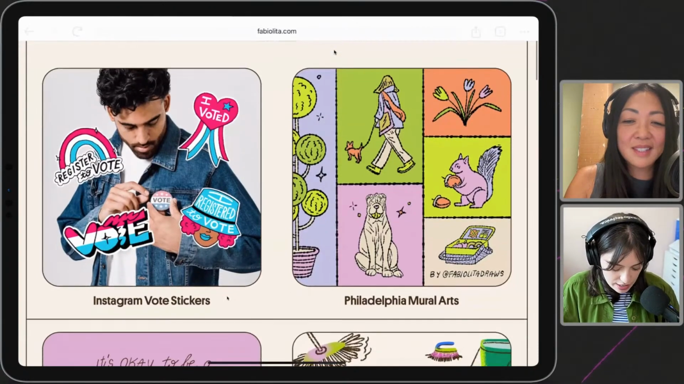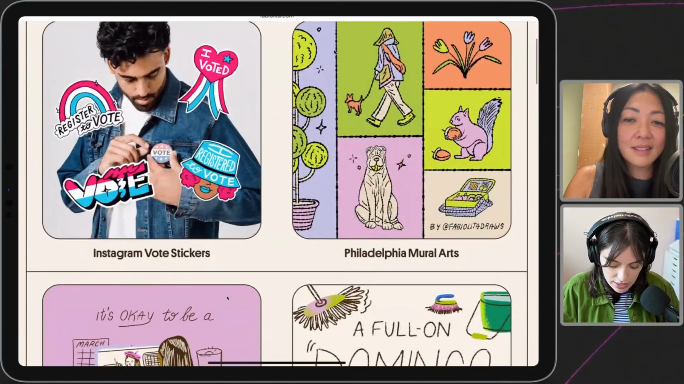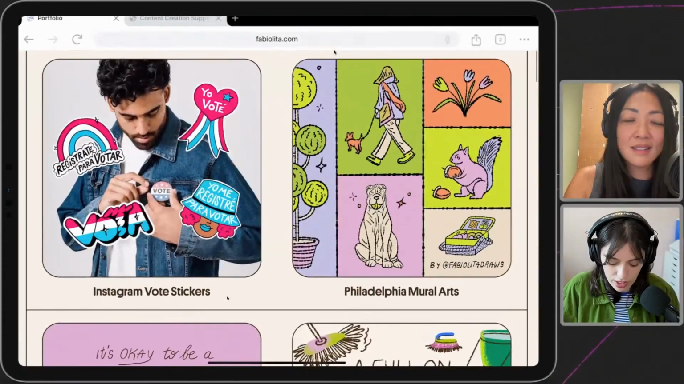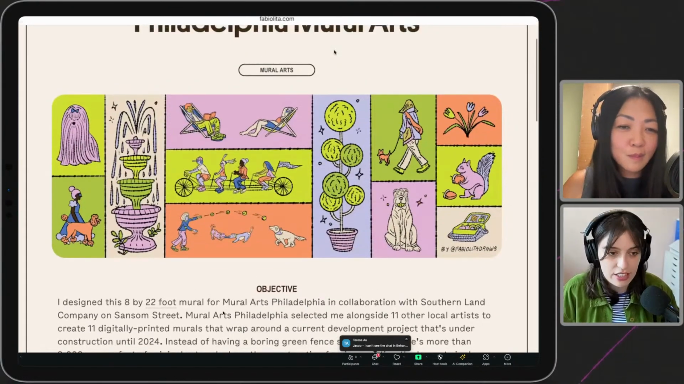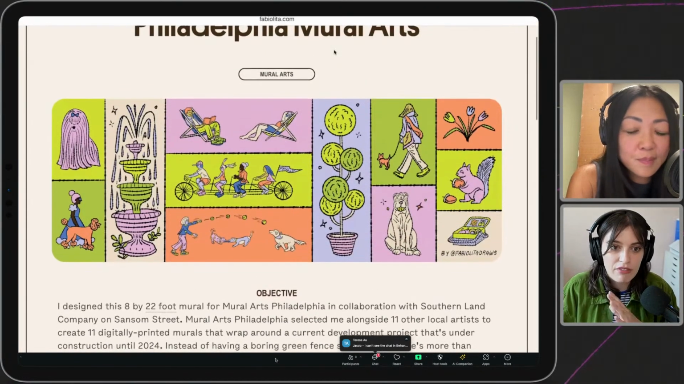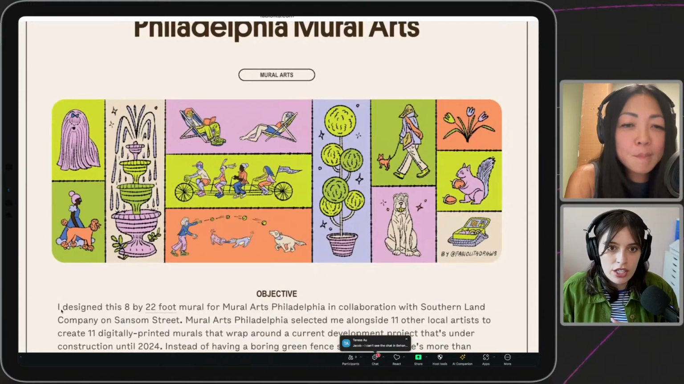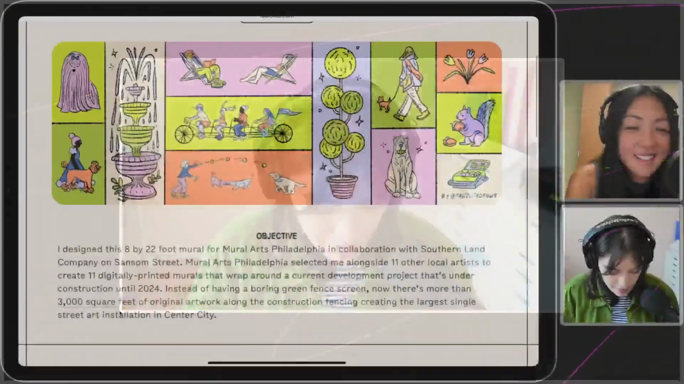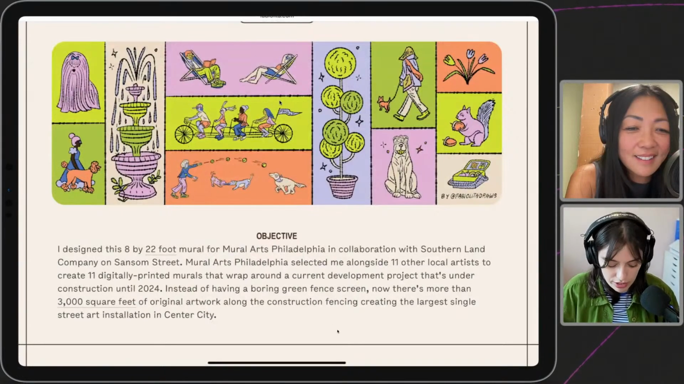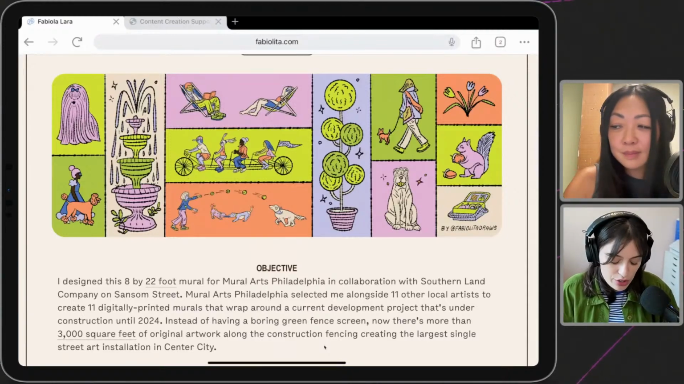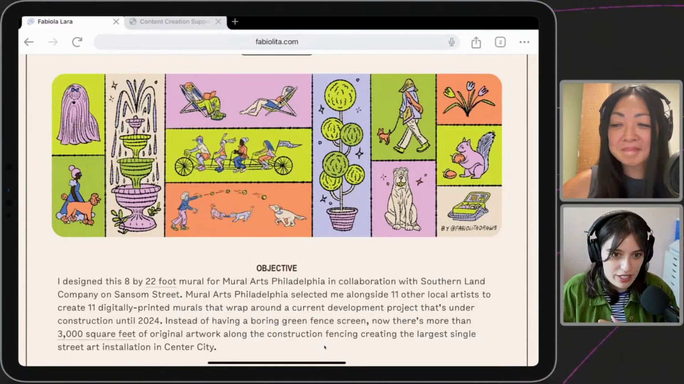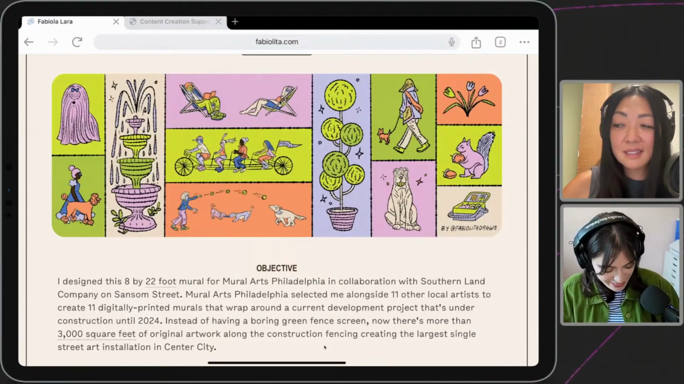I designed and illustrated the Instagram vote stickers. I did a mural for the city of Philadelphia for a development that was coming up. I did this in Adobe Fresco because it needed to be vectorized so that they could scale it up and make it work really big. This is actually an 8 by 22 foot mural that I designed in Adobe Fresco. I was so thankful for Fresco in that moment, because otherwise I didn't really know how I was going to illustrate in Illustrator without Fresco.